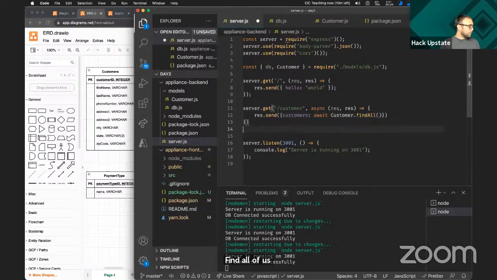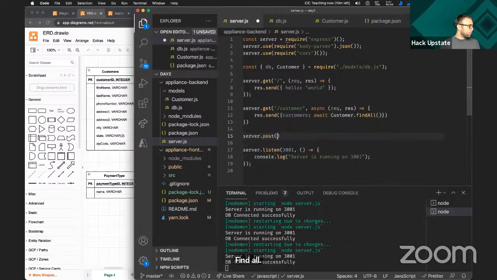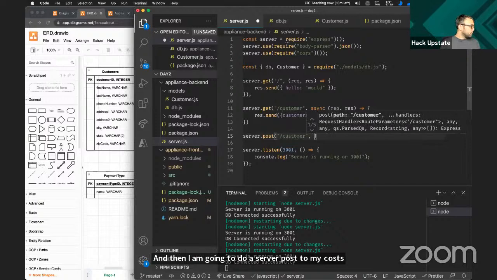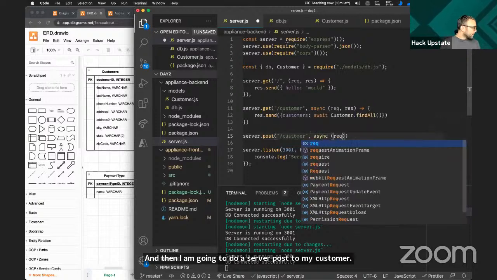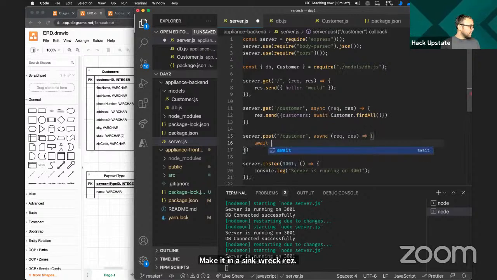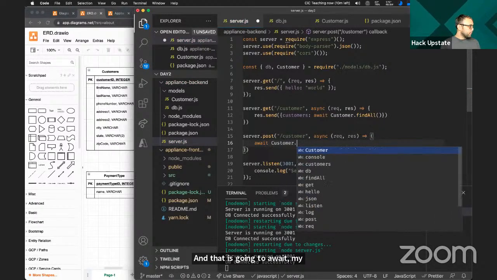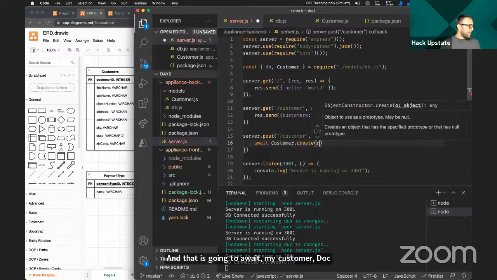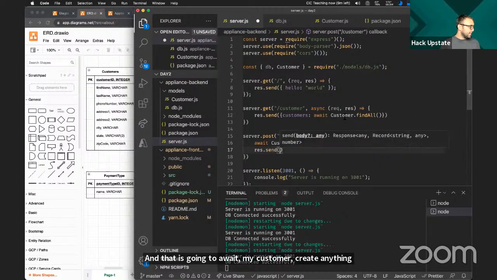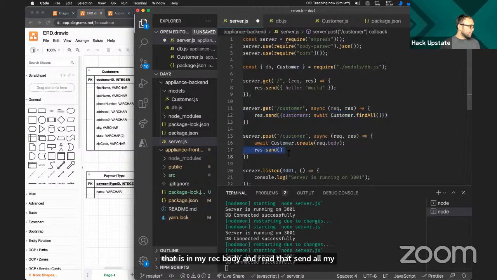And then I am going to do a server.post to my customer and make it an async req, res. And that is going to await my customer.create anything that is in my req.body and res.send all my customers back when it's done.